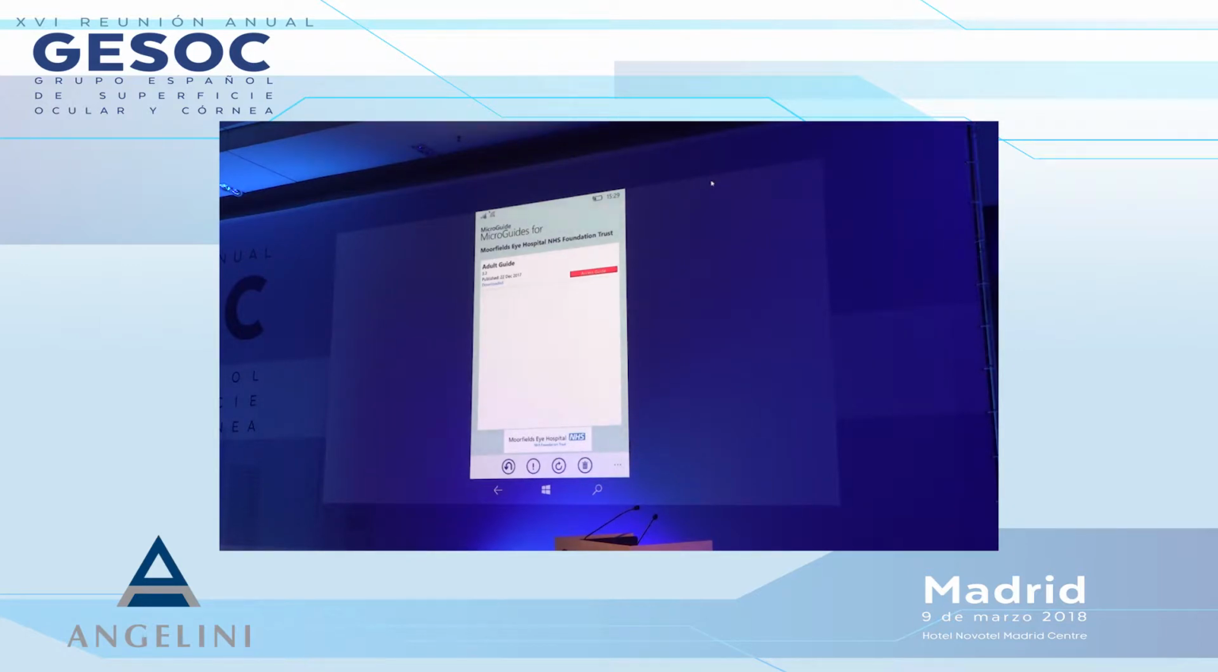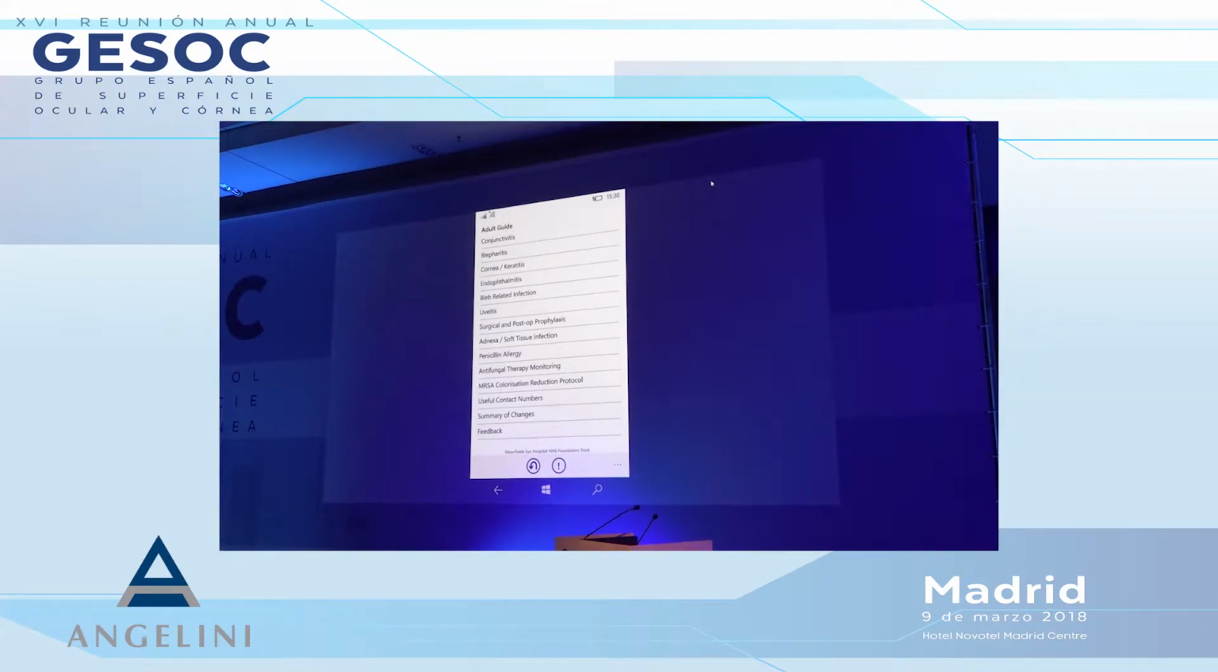So this is the first page, the home page of the app. You can see the phone page, and you enter. And this is the menu that you see on the app, so you can read this list. It starts with conjunctivitis and goes all the way down to feedback at the very end. I'll open some of these headings for you to see the way that the information is presented.